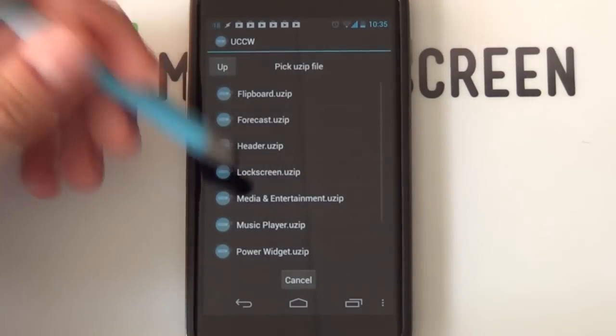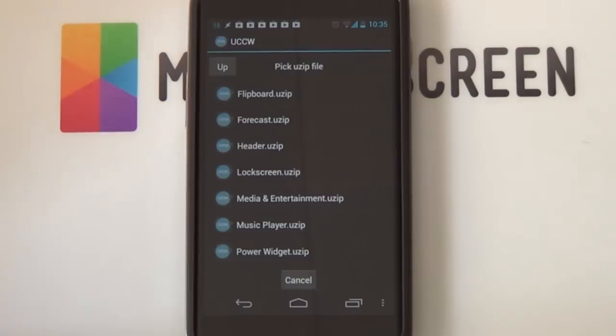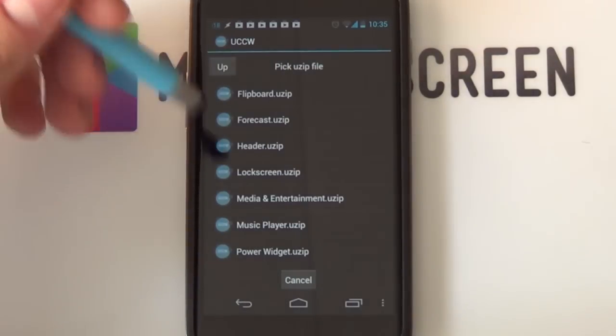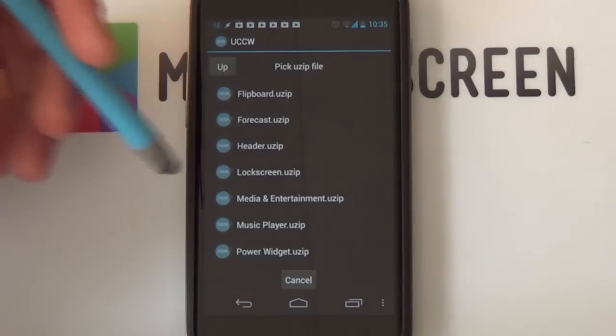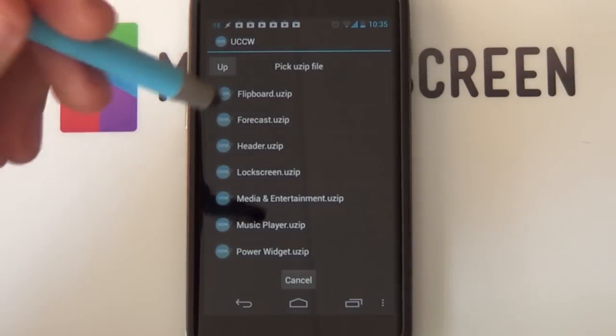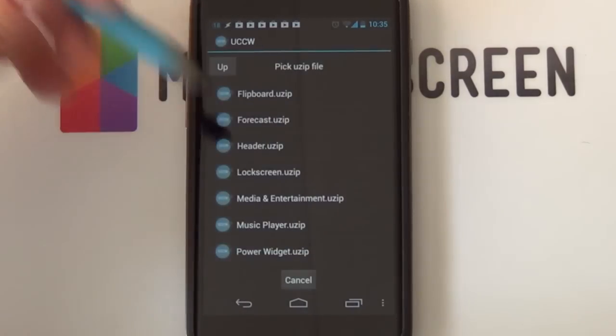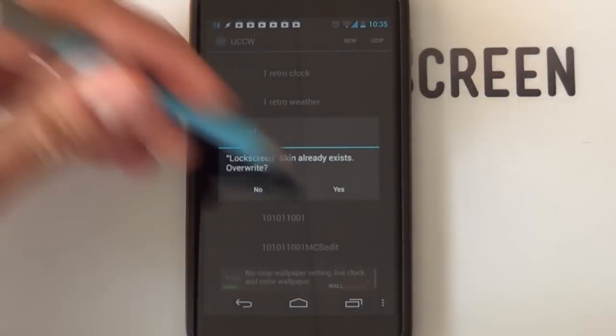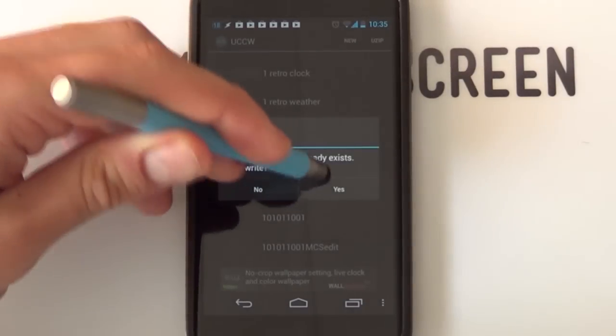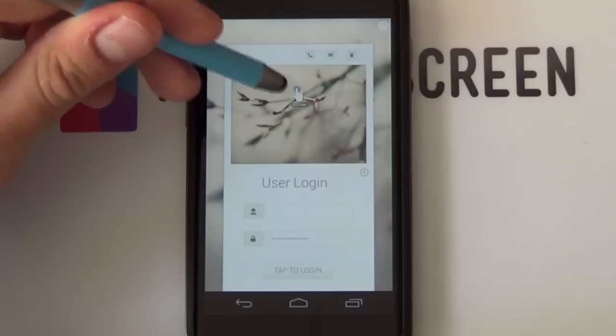And you want to go for the one, remember this is the folder that you've copied in the previous tutorial. Don't worry, if you haven't got this, just check the description below and it'll come with all of these resources. Remember, this is in the folder called UCCW, and you want to select the one called lock screen and then select yes if you've already imported it. If no, it'll just do it for you. Now it's going to set it up.